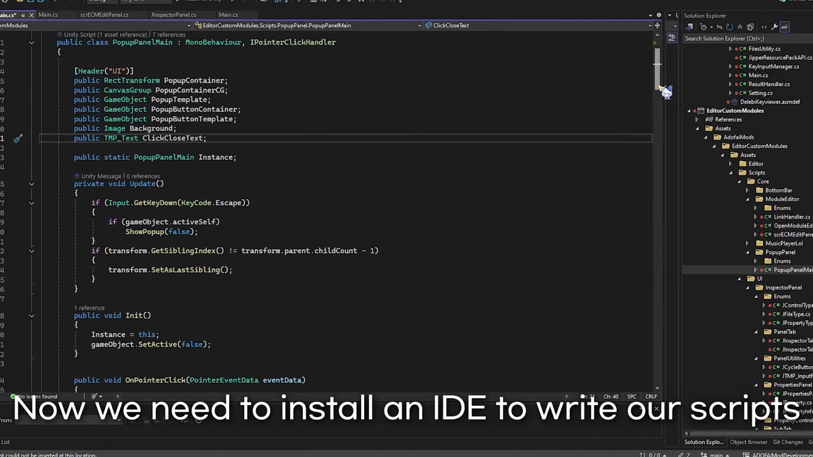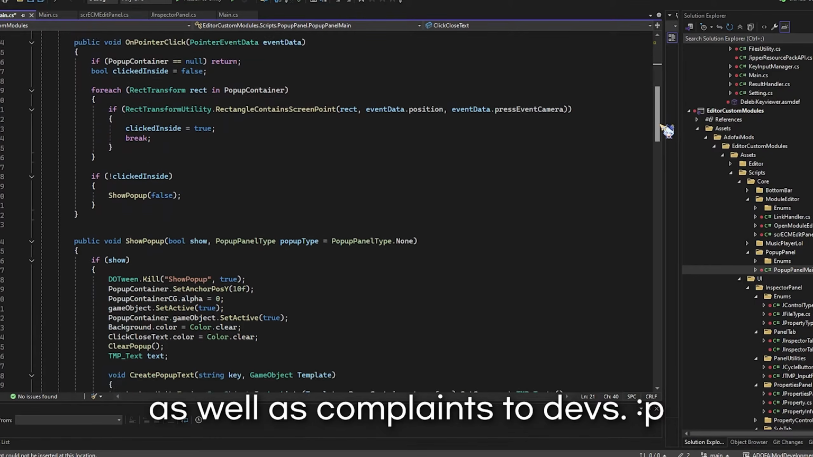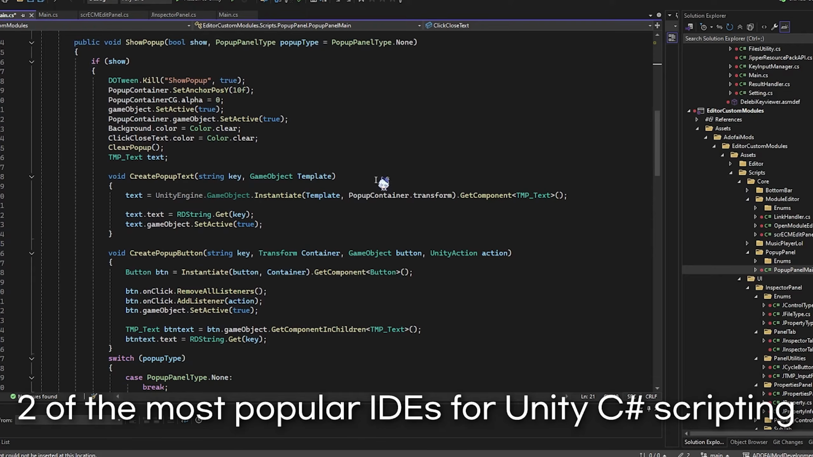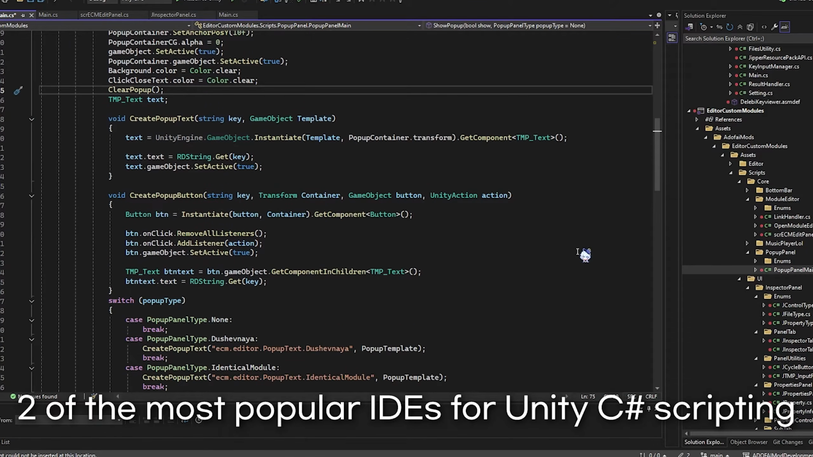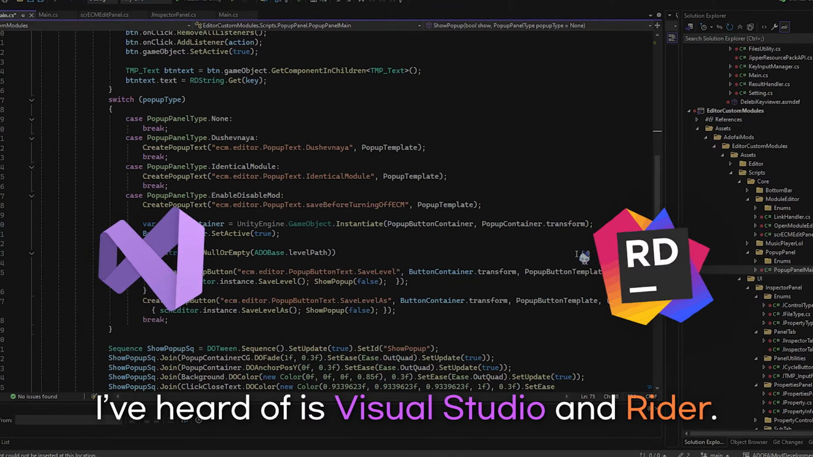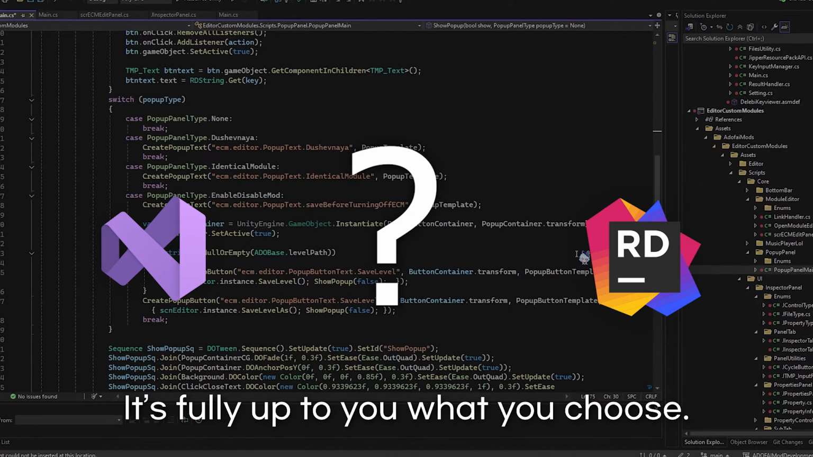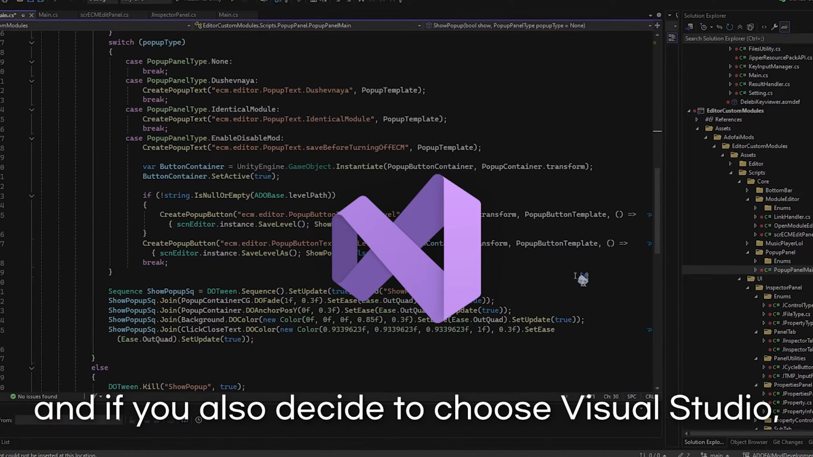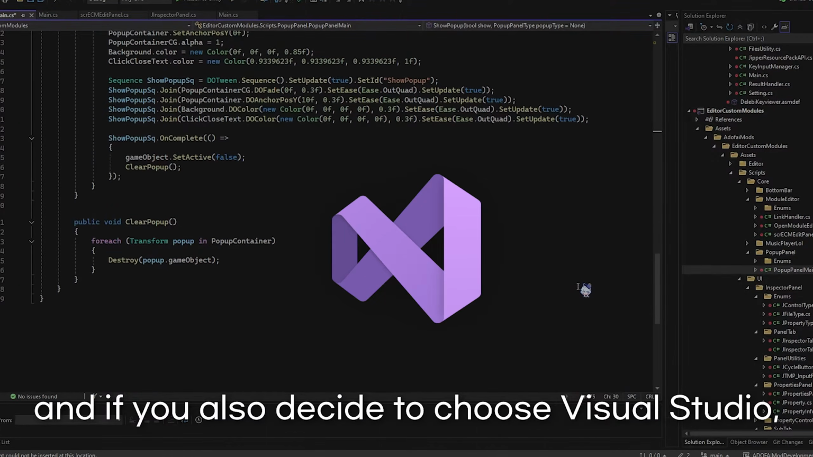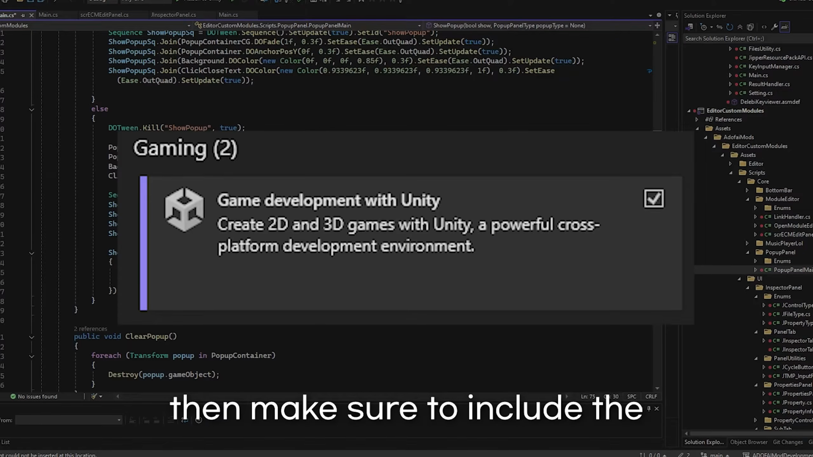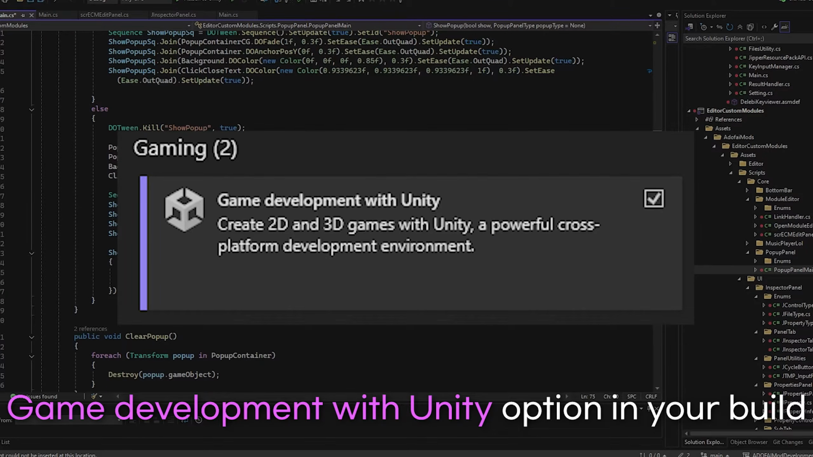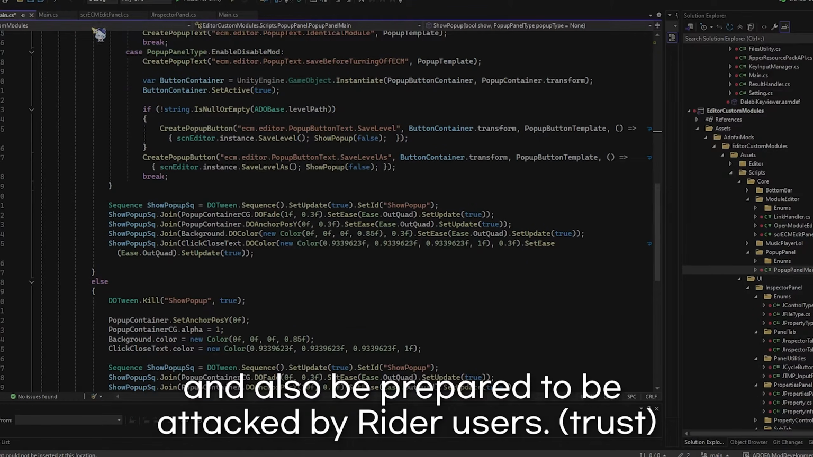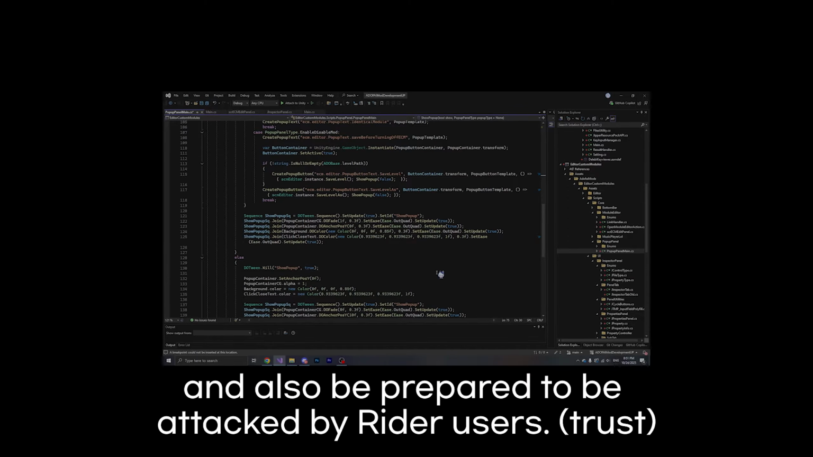Now we need to install an IDE to write our scripts as well as complaints to devs. Two of the most popular IDEs for Unity C# scripting I've heard of is Visual Studio and Rider. It's fully up to you what you choose. I personally use Visual Studio, and if you also decide to choose Visual Studio, then make sure to include the game development with Unity option in your build, and also be prepared to be attacked by Rider users.